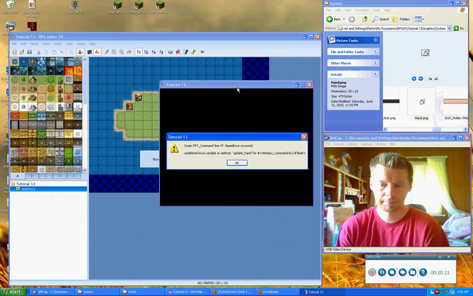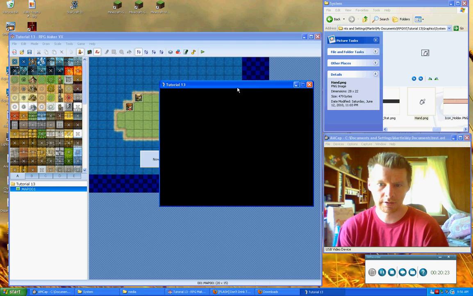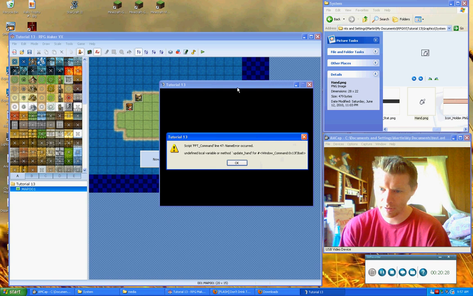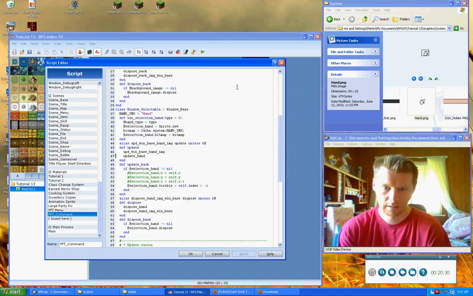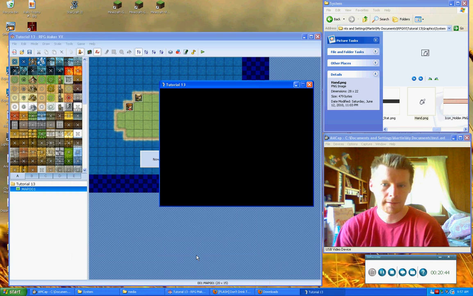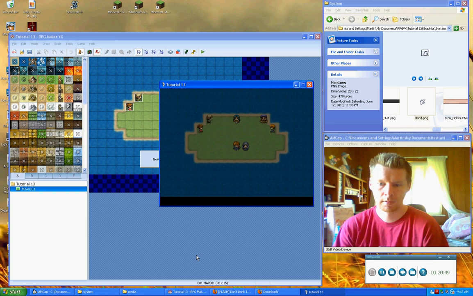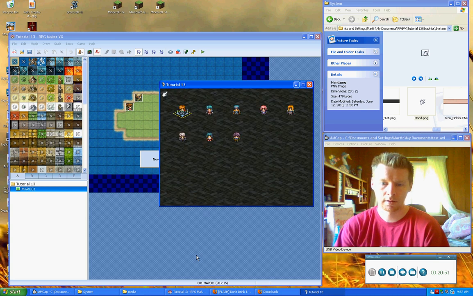See how it works. And it crashed, and I clicked OK before I saw the message. Undefined method update hand for window command. Update hand. See, that's what I get for not updating all of the lines. Alright, let's try that again.